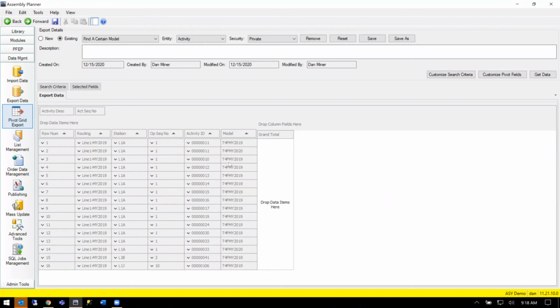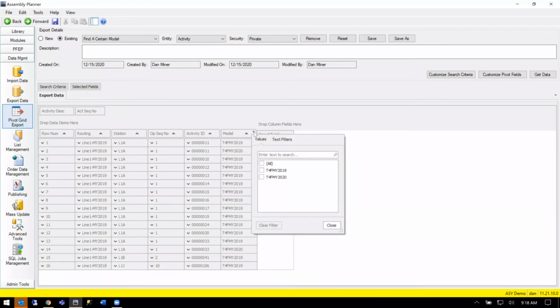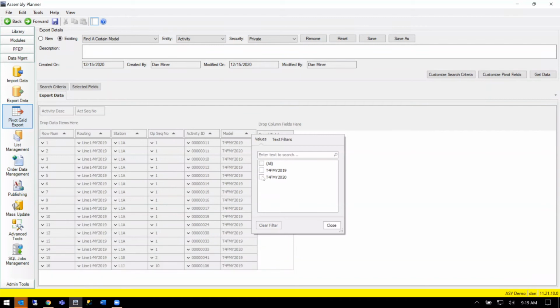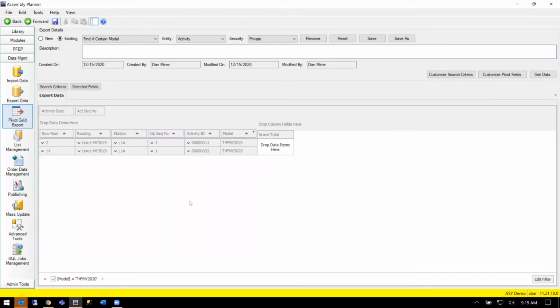This is showing me that same data set that we were just looking at a minute ago, but now I can see it broke out in this form. But what if I wanted to say, show me only those activities in routings and stations where I have this model year 2019 being mapped? Similarly, I could say only model year 2020.